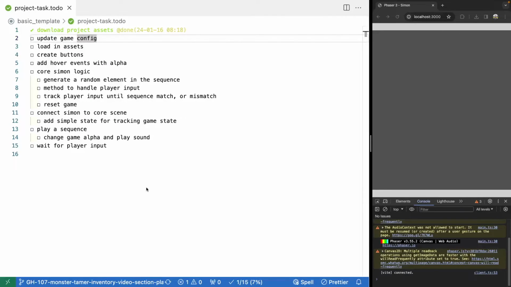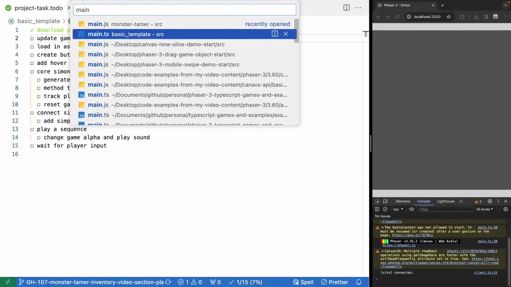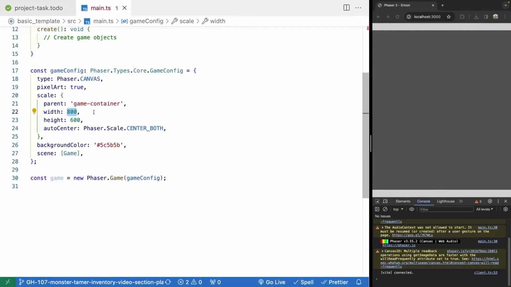All right, so now that we have our project assets, we can actually start working on our code. The first thing we're going to do is update our game configuration. So if we go into our source and our main.ts file, what we'll want to do is update the width and the height of our canvas element. We're going to do 450 by 450 pixels for our game.